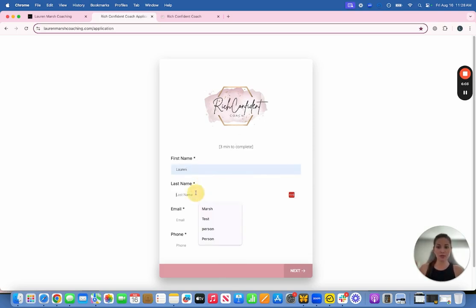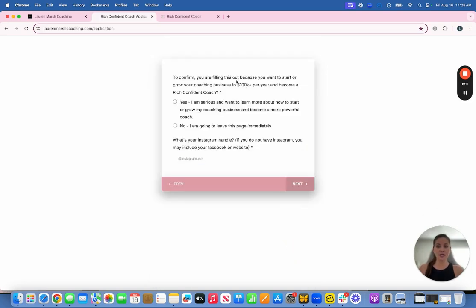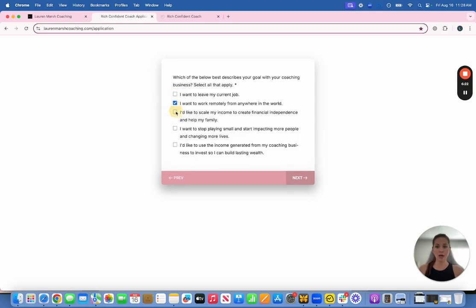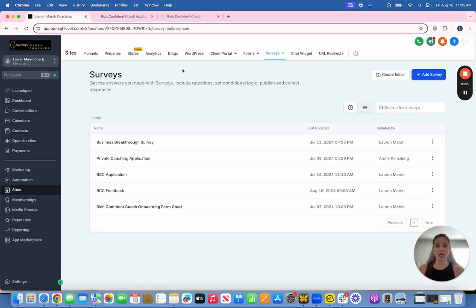I'll just give you a little taste of what this looks like. So if I was to just go ahead and fill in some dummy info here, and then hit next, there's many different options that you could choose in terms of, do you want to do radios, drop downs, just fill in the form? Do you want to do check boxes? I mean, there's so many different options. It's so easy to use. And so this is the option to build a survey in here.